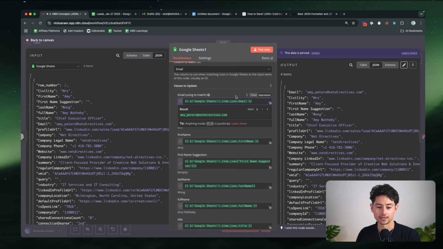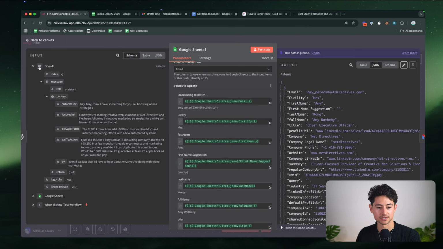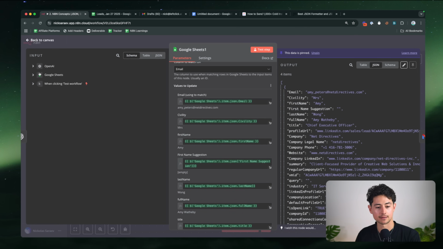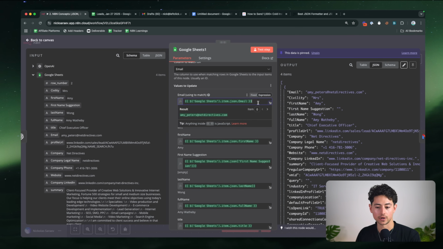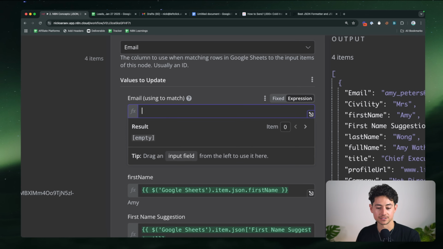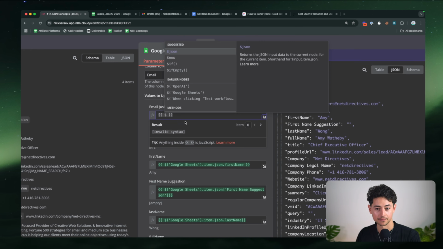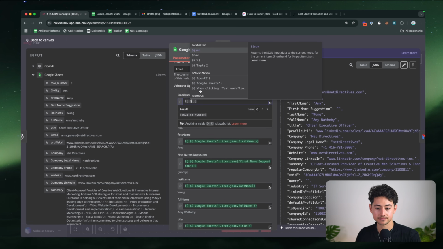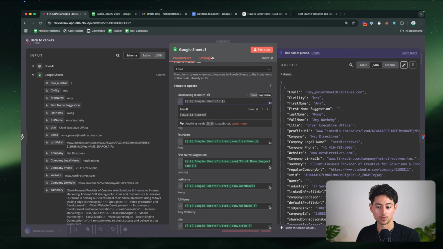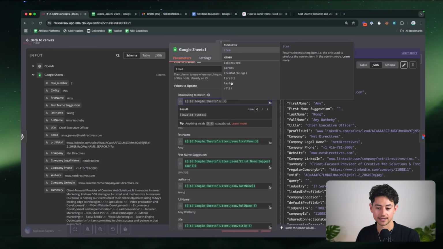In order to reference data, actually in this case, we will use the schema because you can see them logically top to bottom. In order to reference data more than 1 node back, if we just want to redo this email one, we go curly bracket, dollar sign. Then we go left round bracket, and we have access to all of our earlier nodes. We can select the current node, OpenAI, but we can also select Google Sheets, and we can also select when clicking test workflow. What we want is the Google Sheets. And then if you put a period, you'll get an item.